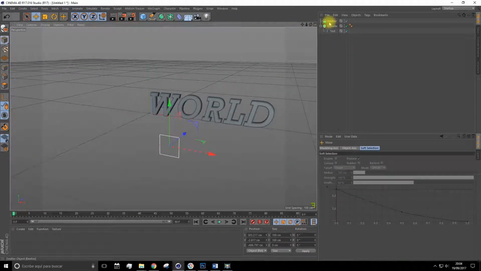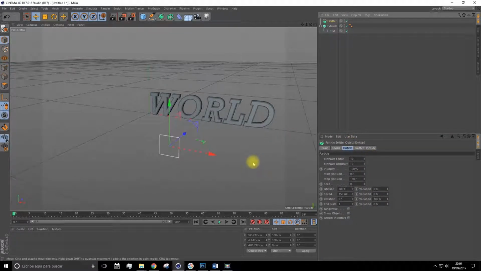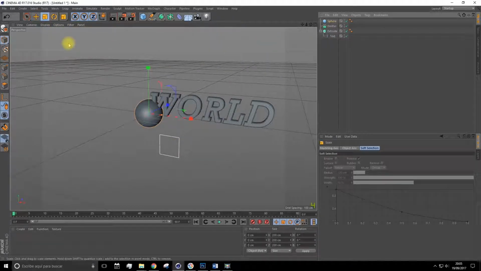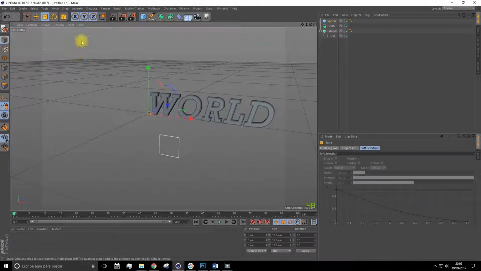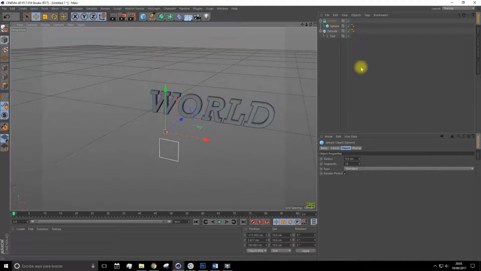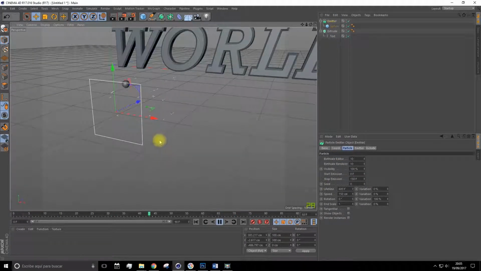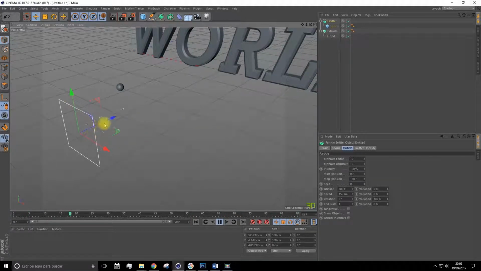So I'll place the emitter here. And I'm going to create a small sphere, or some small spheres. I'll then put the sphere inside the emitter. Now if you press play, see what happens. The emitter is shooting out these kind of particles, but there isn't anything associated with it yet.